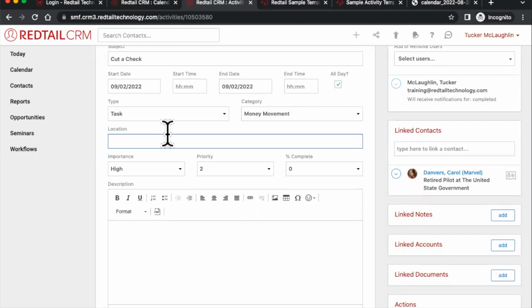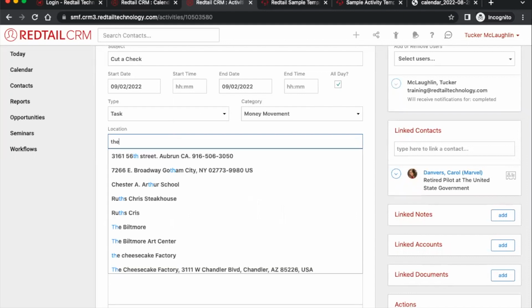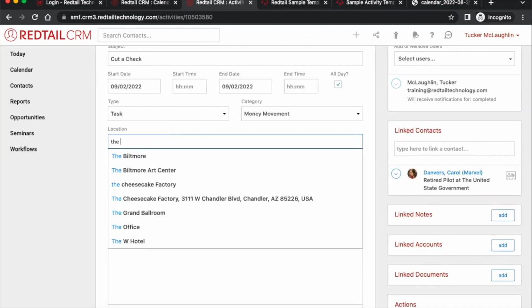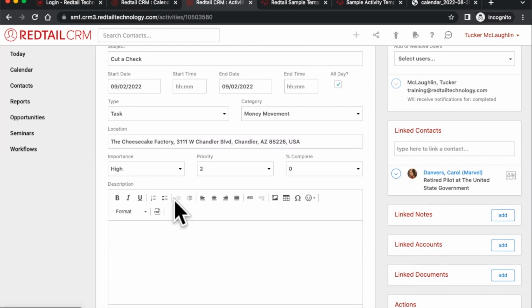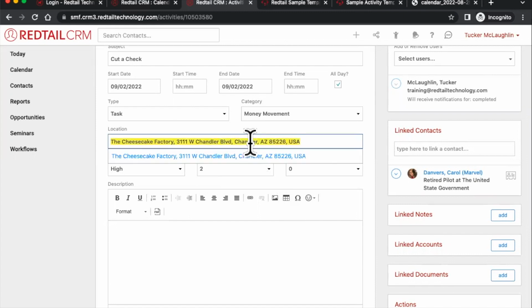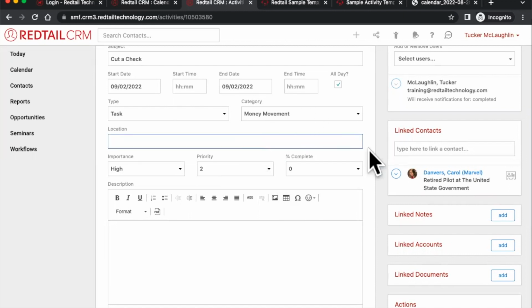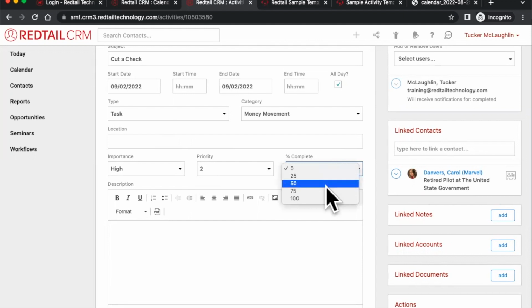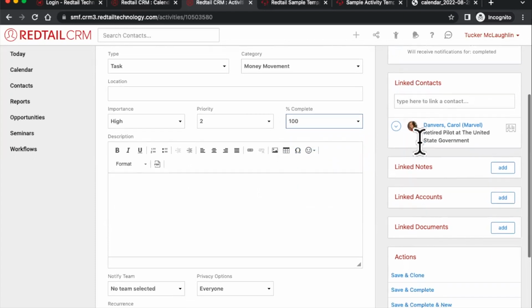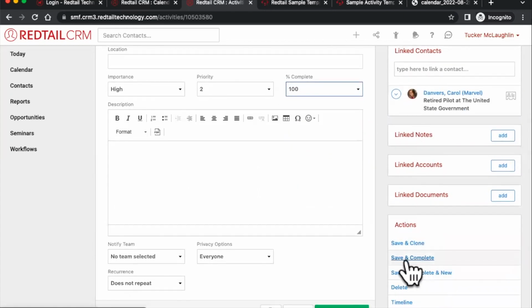But just some more options here. If you're going to the Cheesecake Factory, you can put that in here as an option just so your team knows, if they need to take over this to-do item, they'll know the location. Percent complete, same thing. This does not have any system effect. It's just visual for you. If you mark it as 100% complete, it doesn't do the same thing as actually completing it. So it's more of a nice to have. All these 3 boxes are just nice to have.